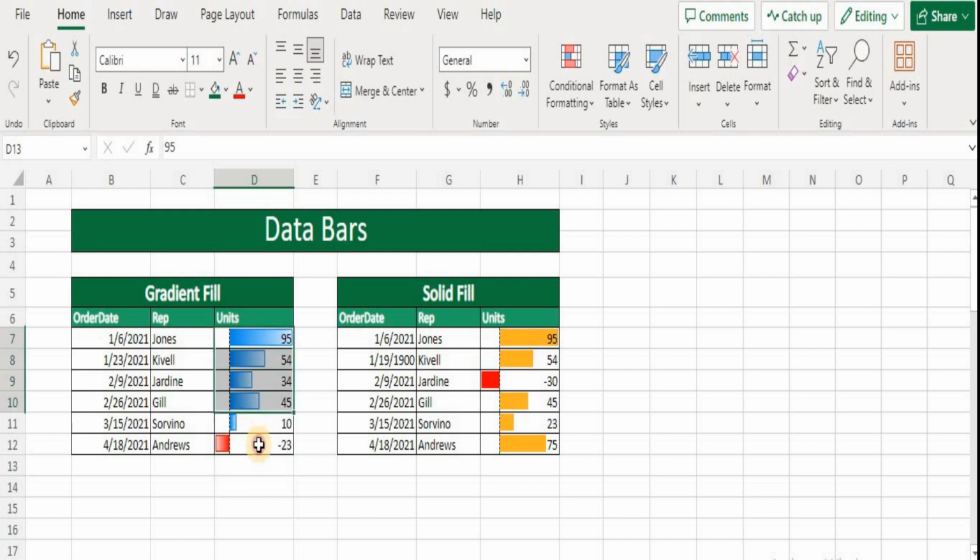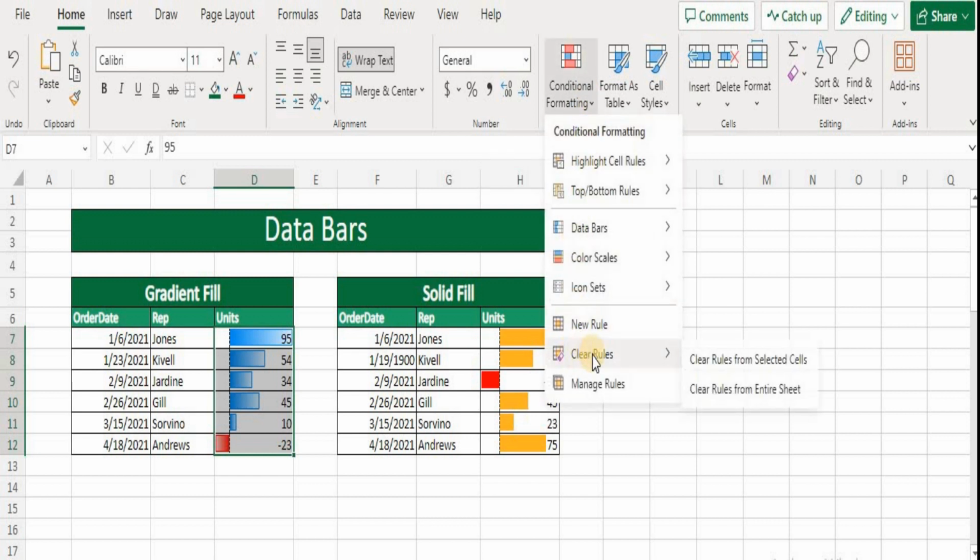To clear rules, select the range, go to conditional formatting, from the drop-down menu pick clear rules, then click clear rules from selected cells.